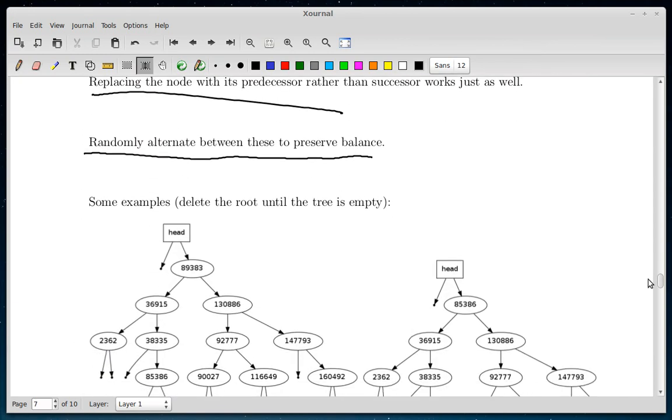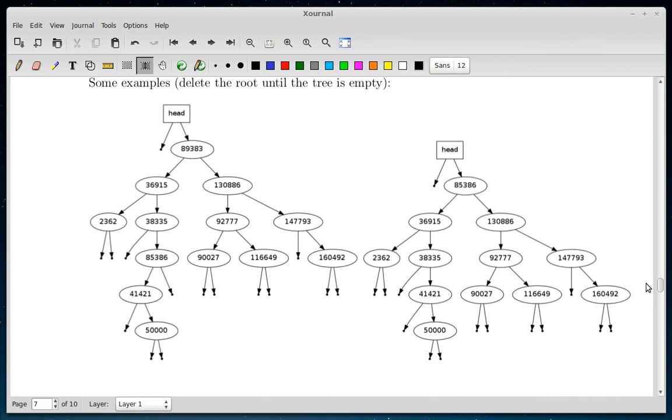Alright, so here are some examples, and in this example I write this is the same tree as this. The difference is I'm going to repeatedly remove or delete the root until the tree is empty. So I'm going to delete 89,000, this thing right here. And what is it going to get replaced with? Well, my algorithm has a little bit of randomness because it randomly decides whether to replace it with the successor or the predecessor. So let's see.